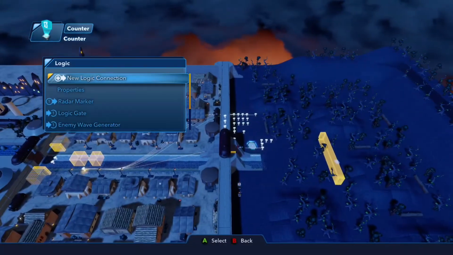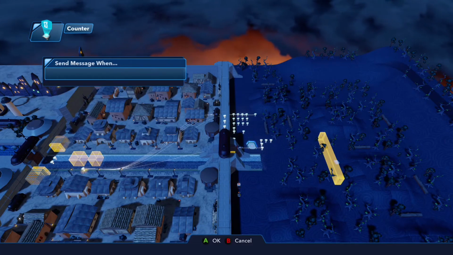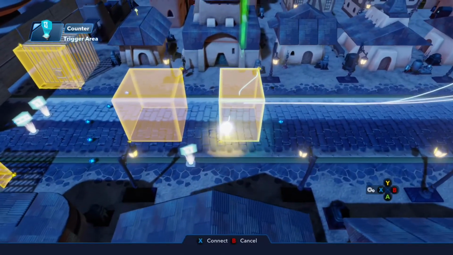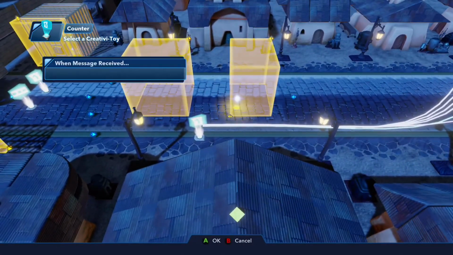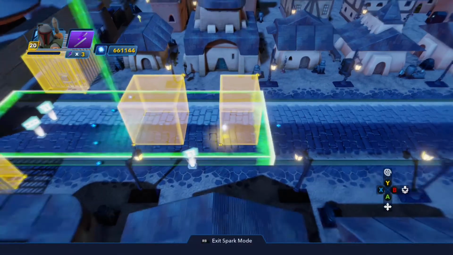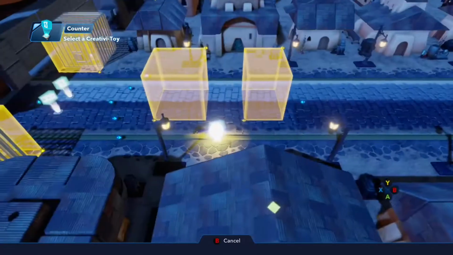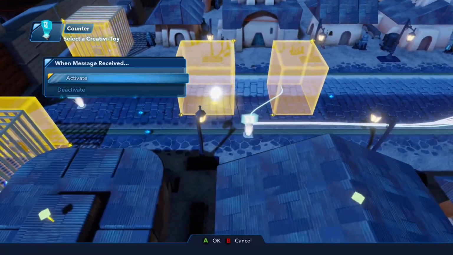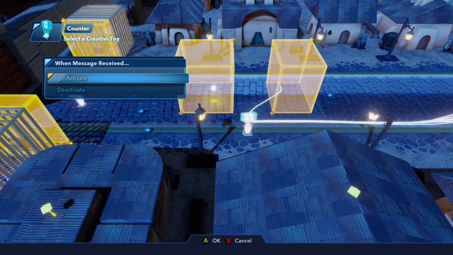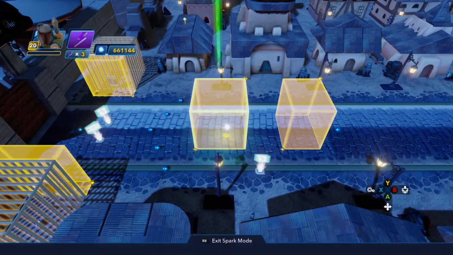So new logic connection, when the target is reached, we want to deactivate this trigger area that is connected to the text displayer that tells the player they cannot enter until they defeat all the enemy waves. New logic connection again, when the target is reached, we want to activate this trigger area, which is used to open the first door to the Magistrate's residence.